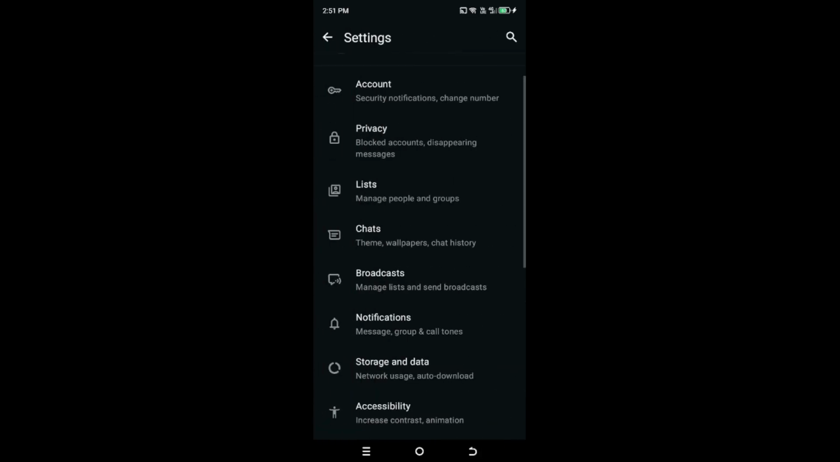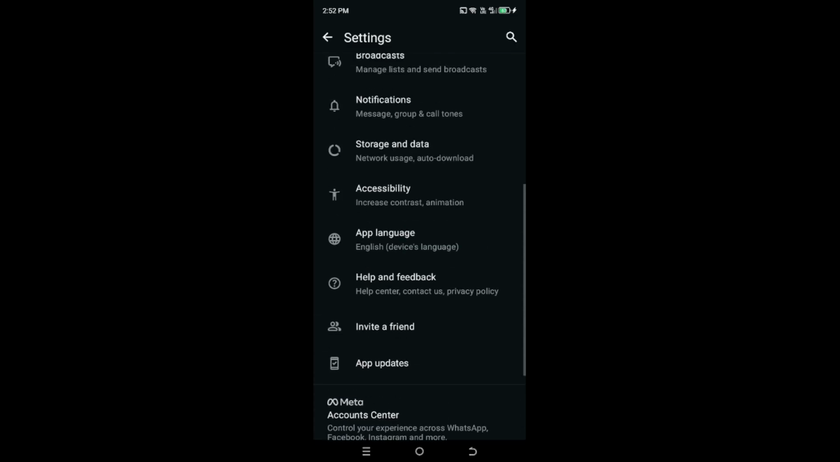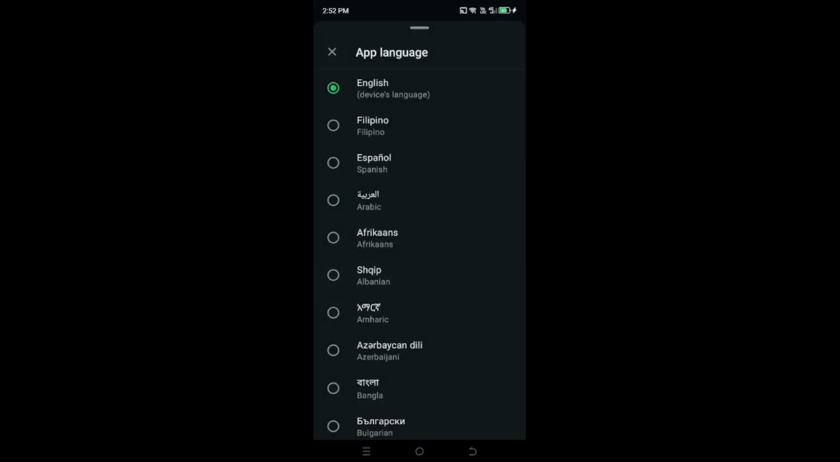Finally, go back to your chat screen and look around the app to make sure everything now appears in the language you selected. If it doesn't look right, return to the app language screen and pick a different option from the list. And that's it. You've successfully changed the language in WhatsApp on your Android device.